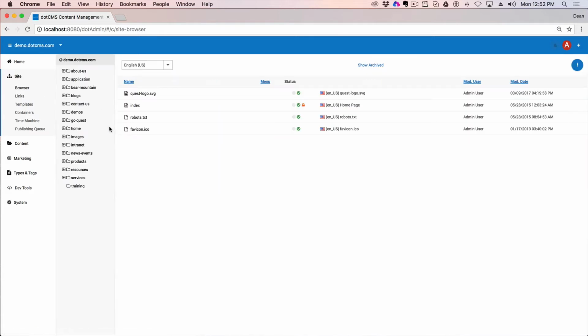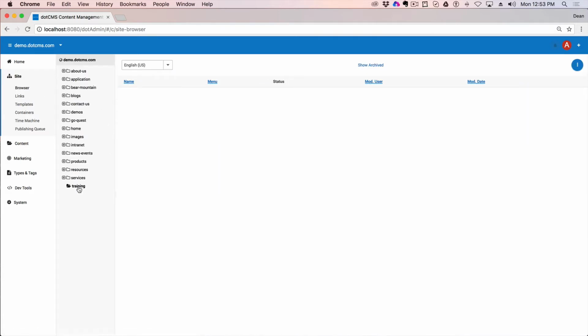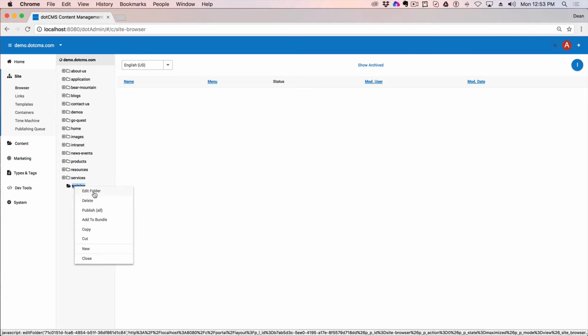So I'm going to go back to the site browser here, and inside that training directory, let's right click that directory. We've already edited or created a folder. If we looked at edit folder, that would bring us back to that same view that we were just looking at. We could delete an entire folder, which would delete everything inside the folder as well as the parent folder.